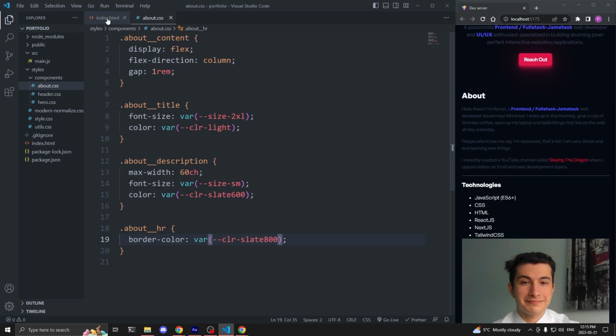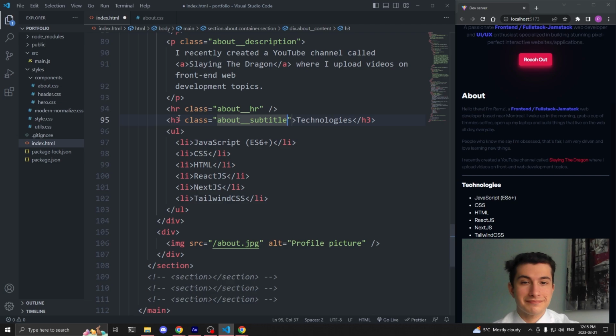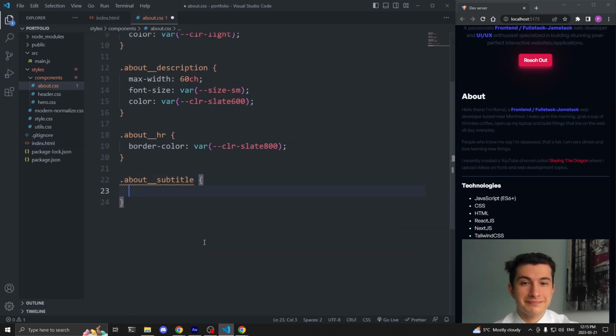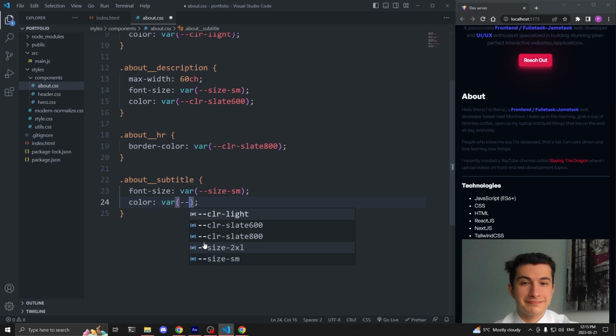Under the HR is the H3 element. I'll give it a class of about underscore underscore subtitle. I'll select it in the CSS and give it a font size of small and a color of slate 400.